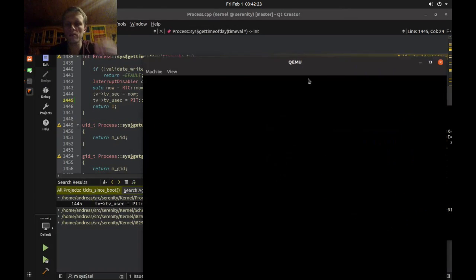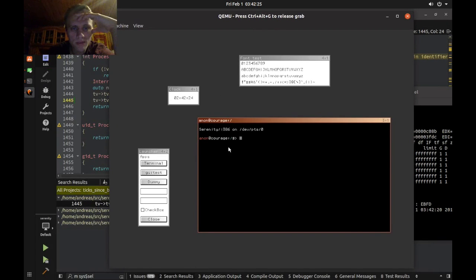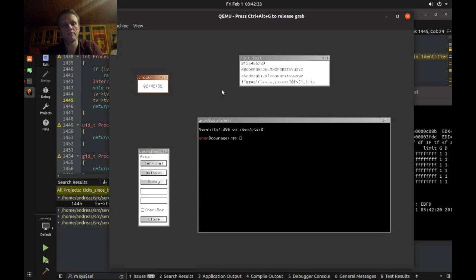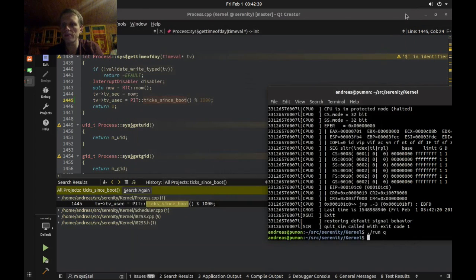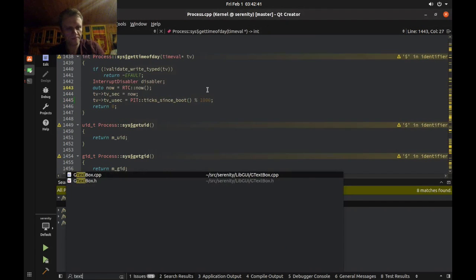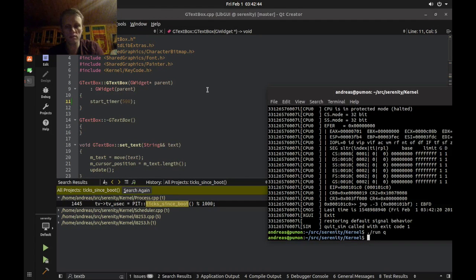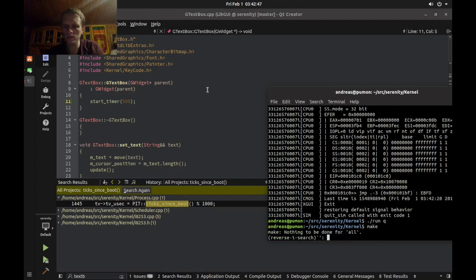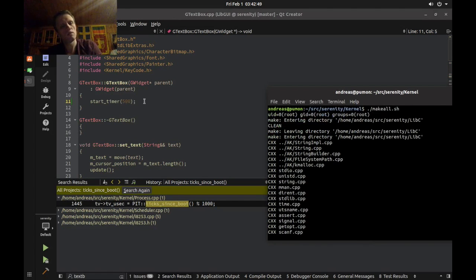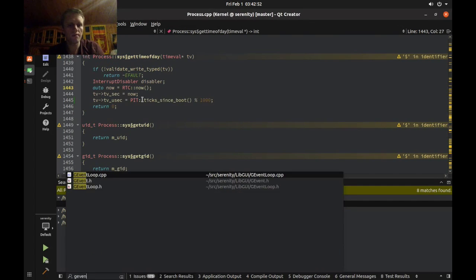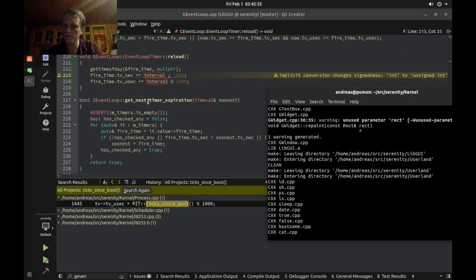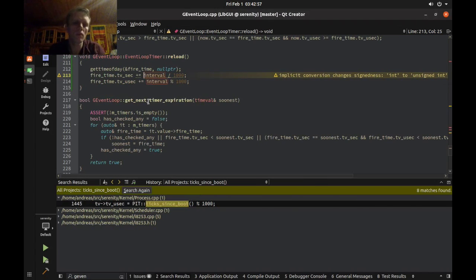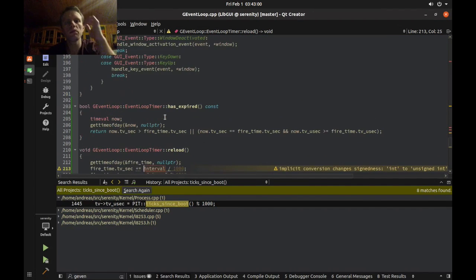Let's run it in QEMU mode, just to get a feel for it. Yeah, look at that. Very cool. Maybe we could even re-enable my text box linking code, since we were so close anyway. Let's make it again. It's all looking pretty okay-ish.